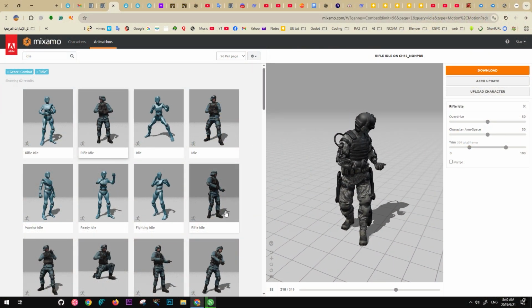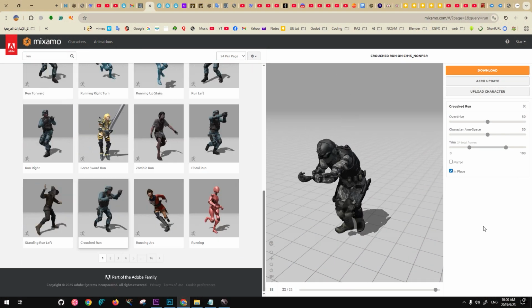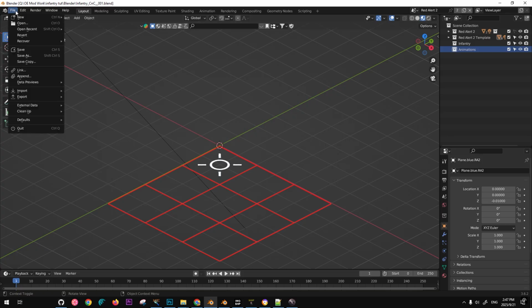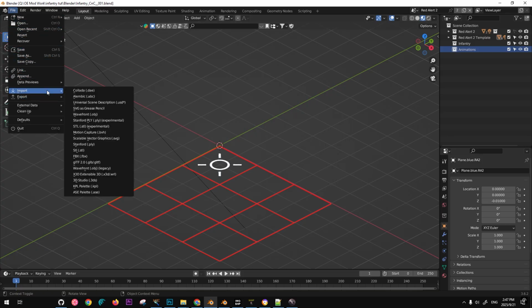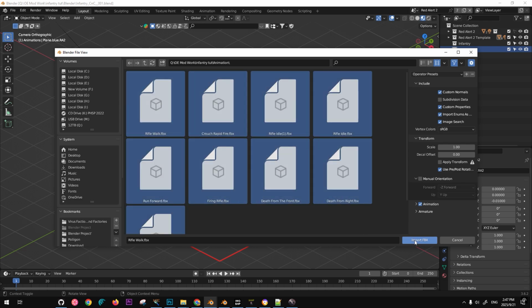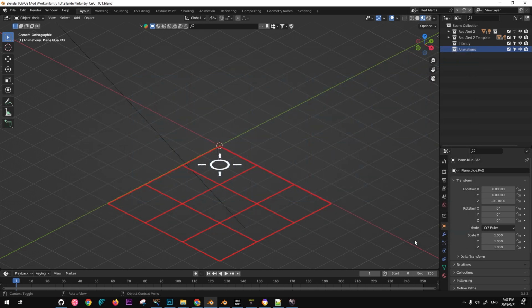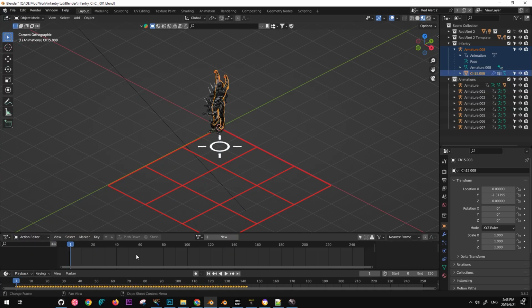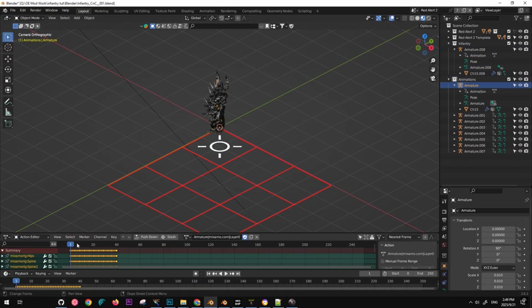First, we download our character animations from Mixamo, such as running, shooting, and dying, and then import a weapon model from Sketchfab. Inside Blender, we import the animations and rename them clearly so everything stays organized.